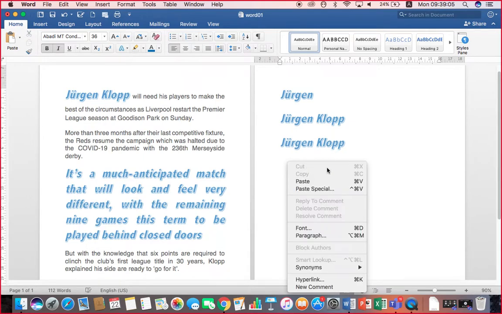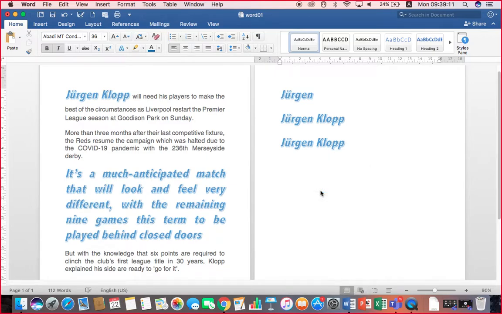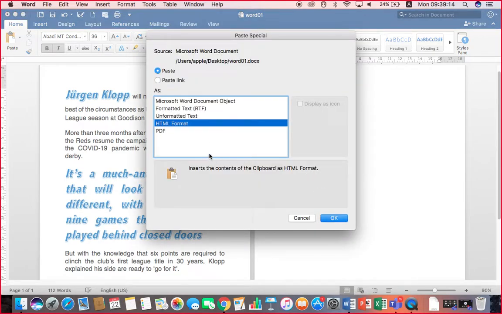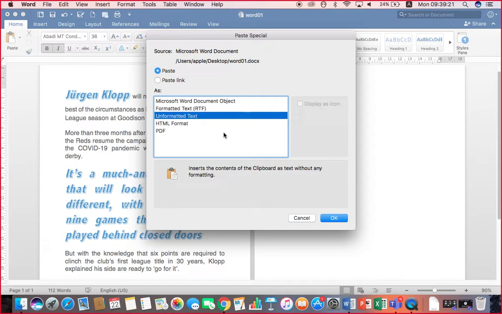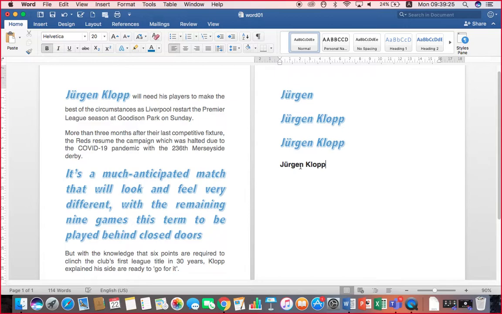Right click. Actually, when you paste, there are various options for paste. You can choose paste special to paste unformatted text, for example. Click OK. So it's gonna look like this. It will copy and paste only the data, but for format, it will not copy. So it show you like this.